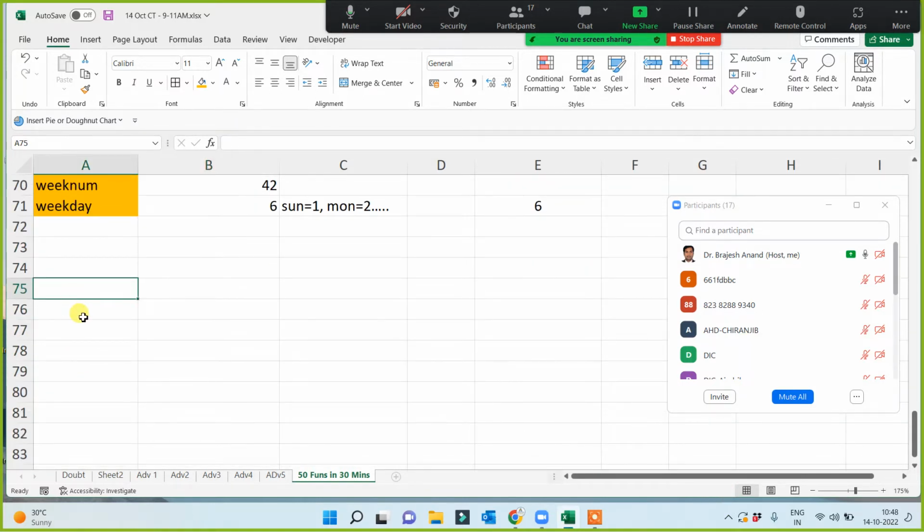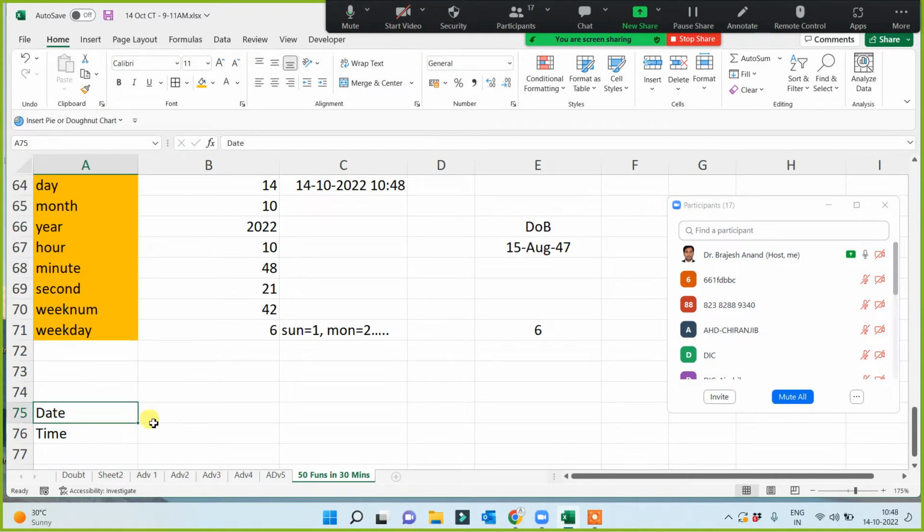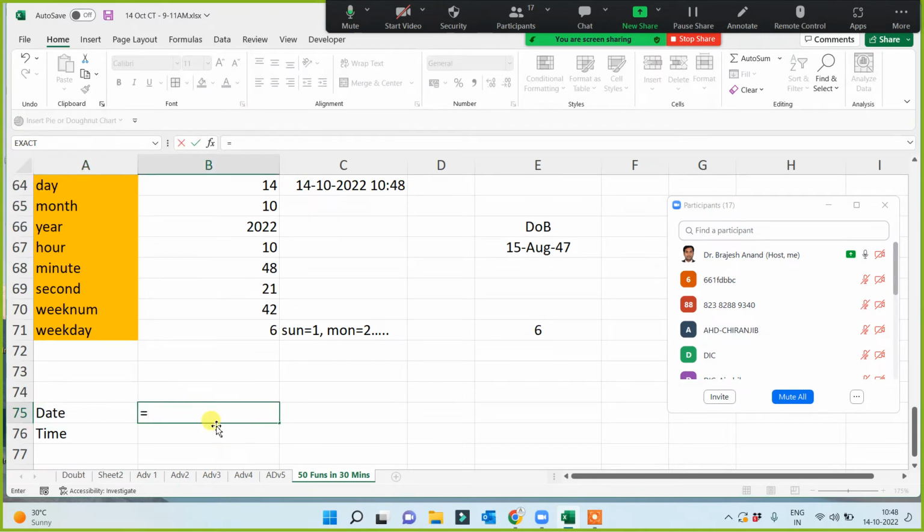Now come to the function called date and time. Date means you can create any date by using the date function. There is a year, month and day. You can combine these and create a date. Once again, year, month and day. So this is the correct one.